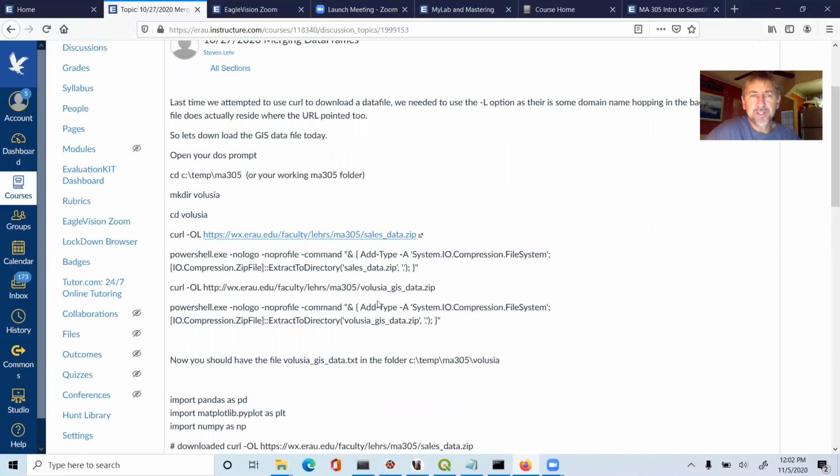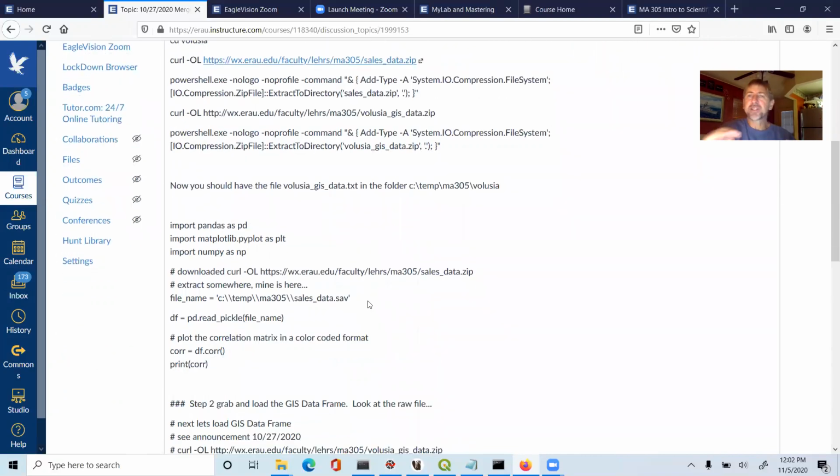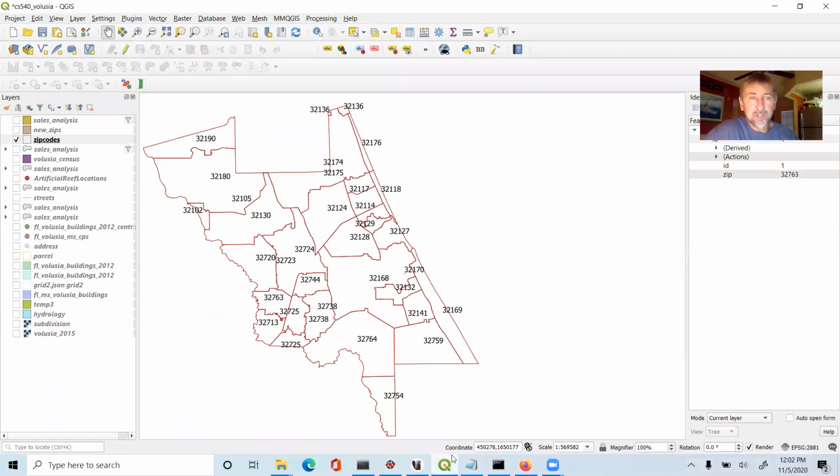And then we did the same thing with the Volusia County GIS data. Okay, so now we have two sets of files: the sales data, what's sold in the county at certain points in time, and then the GIS data, which says where they are within the county. So what is GIS? Here's a geographic information system.